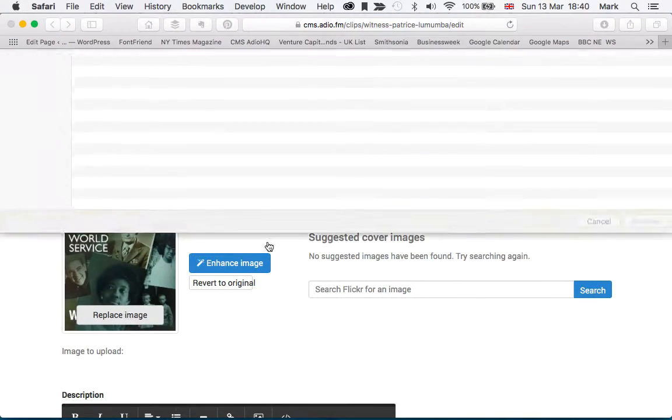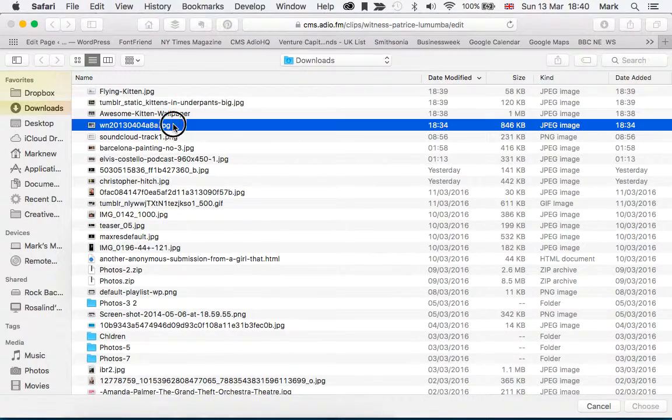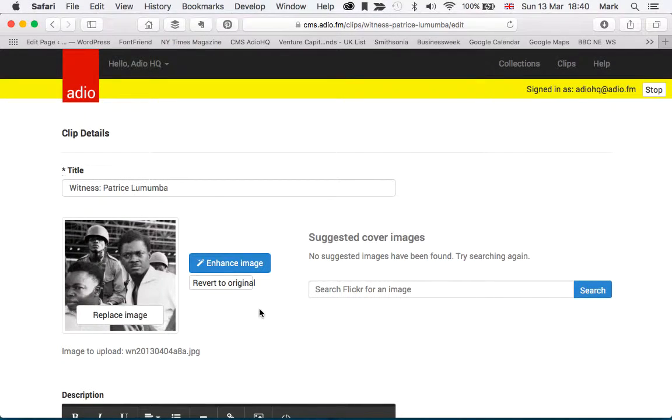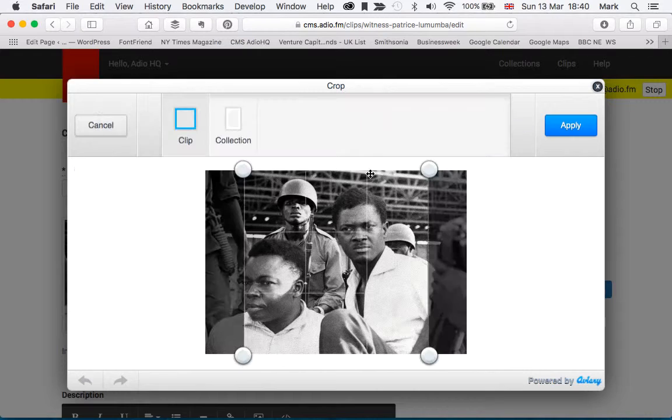So what I'm going to do is replace that. Yes, I've got a picture of Patrice, so I'll bring that in. I can then, if I want to, enhance it using the built-in photo editor we've integrated from Adobe. Here you can see you've got a whole bunch of effects. We're probably most interested in the cropping.